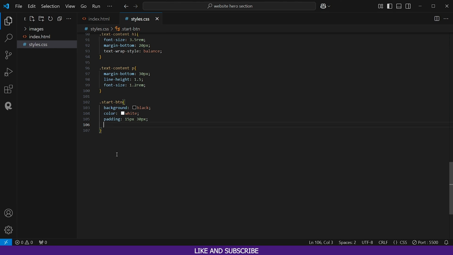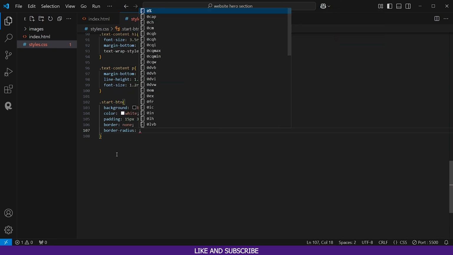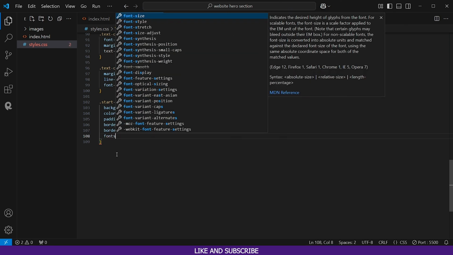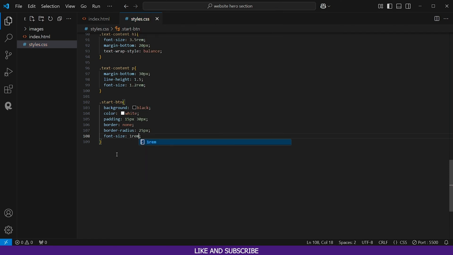15 px, 30 px, and we're going to remove every border by adding border none, and we're going to add border radius to make it look curvy. The border radius here is going to be 25 px, and font size here is going to be 1 rem. Next we're going to add a cursor, and our cursor here is going to be pointer.